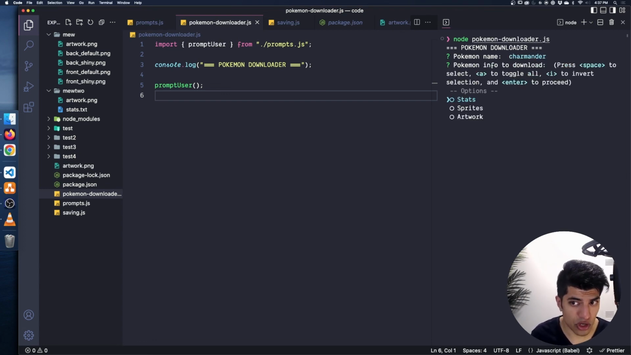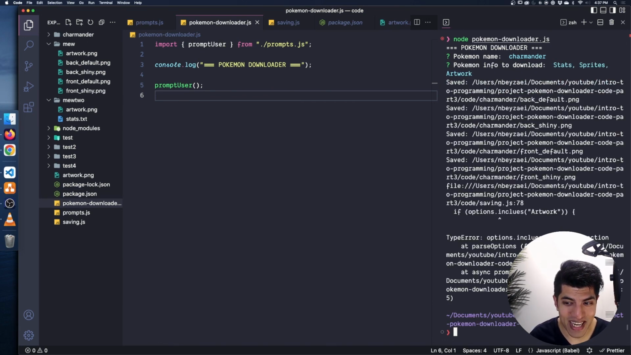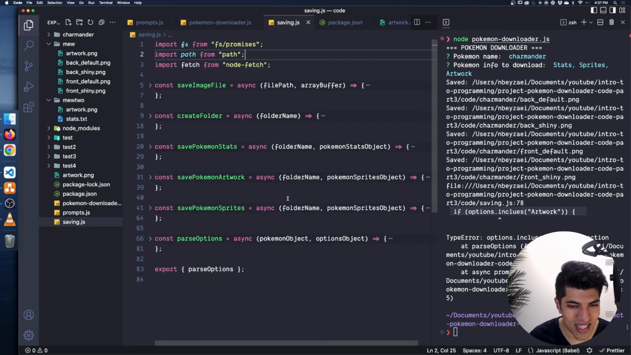What do you want for Charmander? I'm going to choose all of Charmander's information. And of course, I get an error because I have a spelling mistake. So anticlimactic, but so typical. This is inside of one of my functions right here.